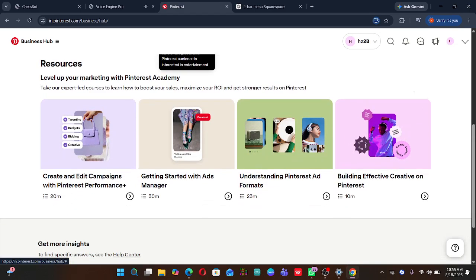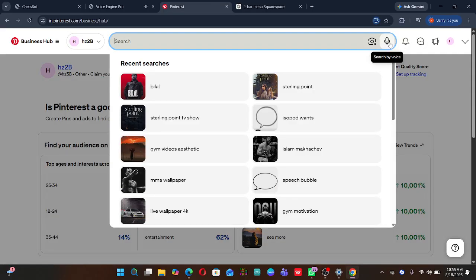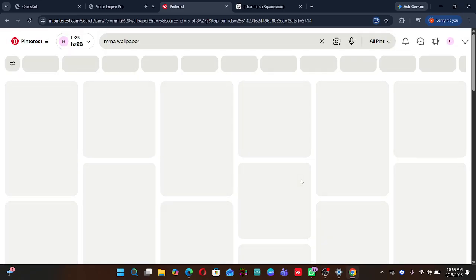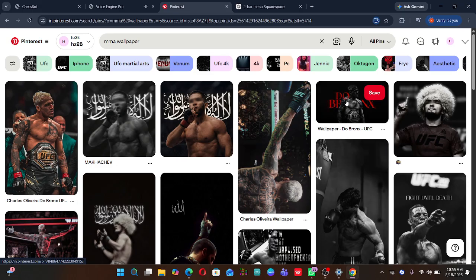Now let's find the image that caught your eye. You can either browse through your feed or use the search bar at the top of the page. Just type in a keyword related to what you're looking for. For instance, if you're searching for sunset photography, just type that in and hit enter. Pinterest will display a whole collection of relevant images.